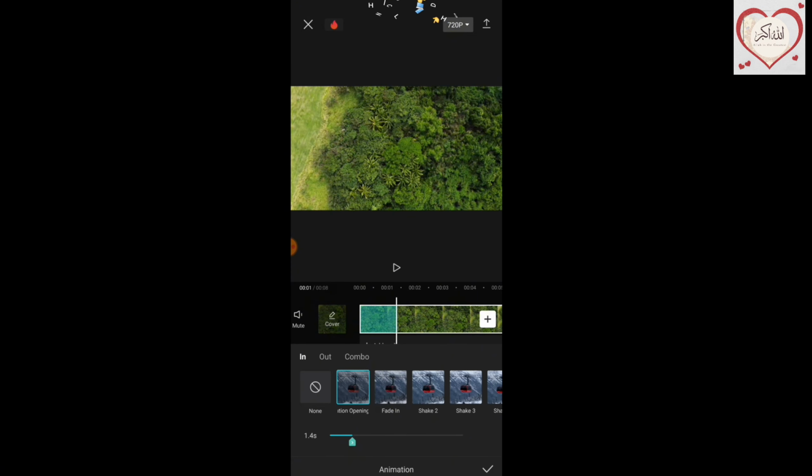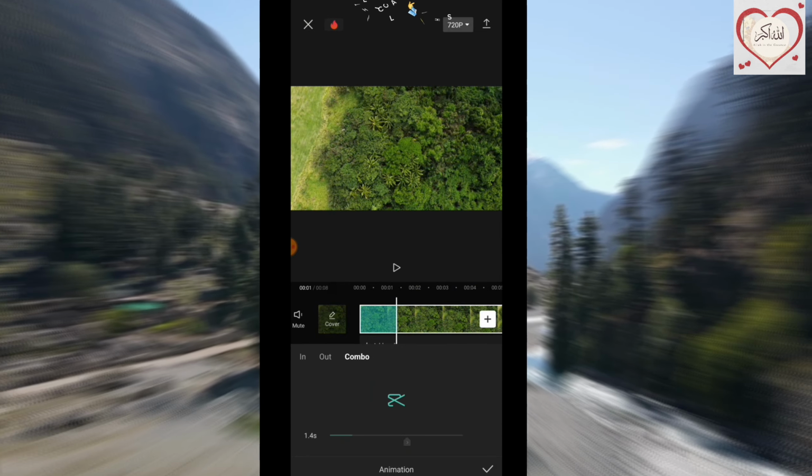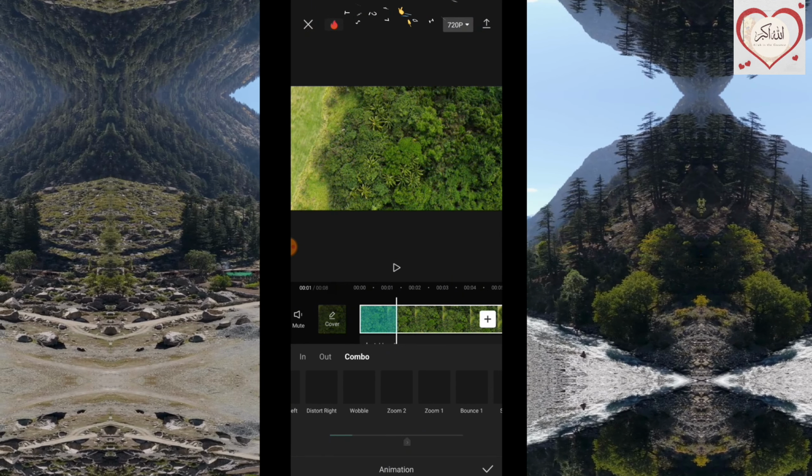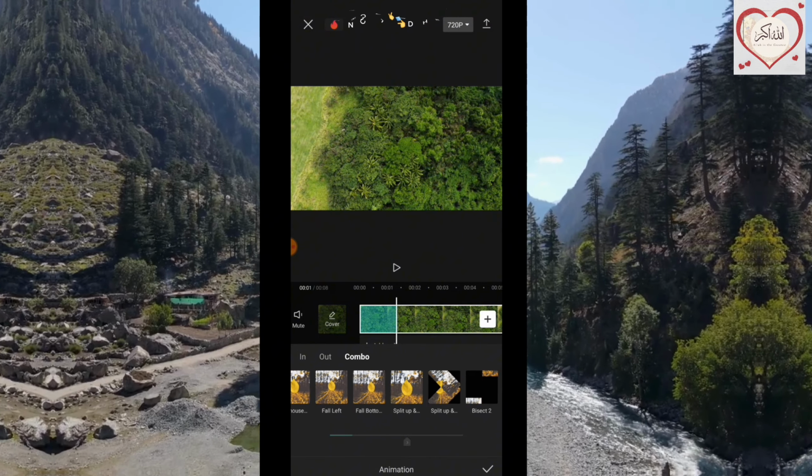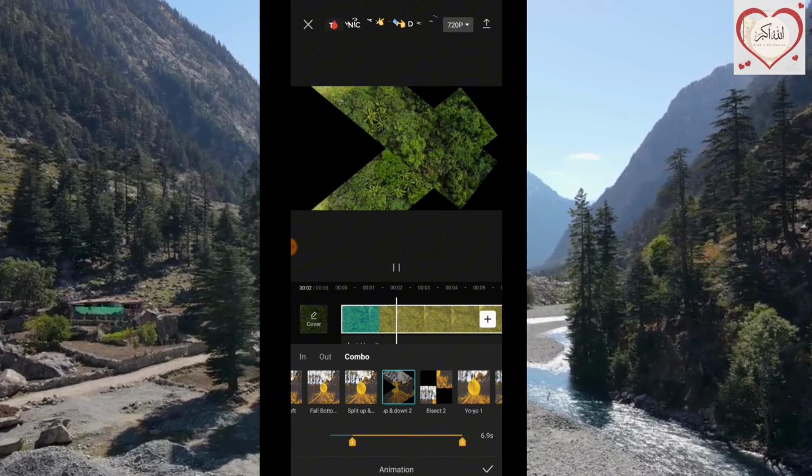Okay, there are 3 sections in our combo. There are different types of animations which you can apply. In combo I will show you this one. This is my favorite.